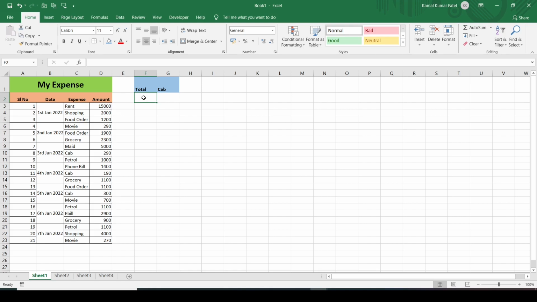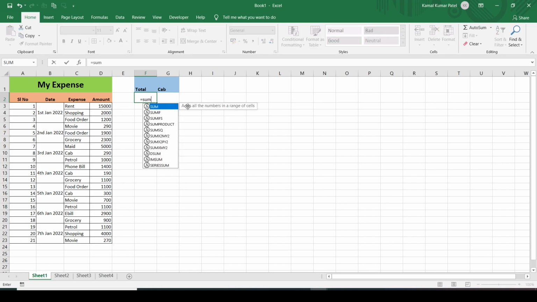To use the sum function, first I need to type equal to. Then I need to type sum. You can see the sum function is here. Let me select this. These are the parameters for the sum function: number one, number two, number three, and so on. I need the sum of the entire column, for all the amounts. So I can select this one, then comma, this one, then comma, this one. I would have to do that for all the cells. But that is not the best way.